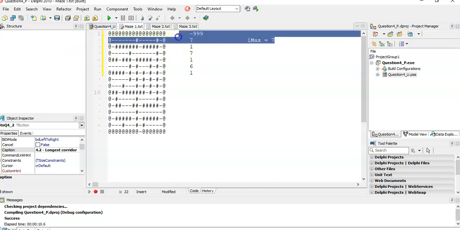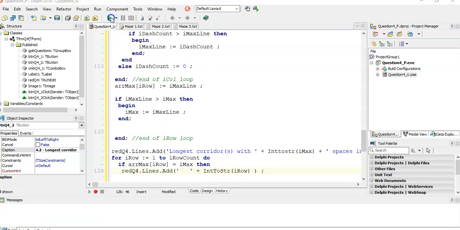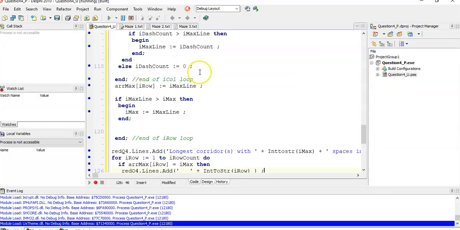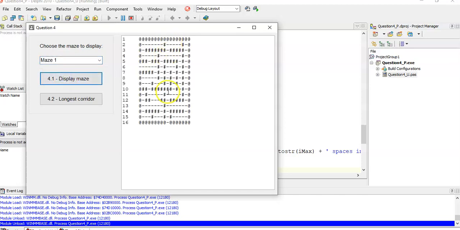Now, I just want to get rid of this because we don't actually want all this text over here. I'm just adding garbage here, but if you can get the idea. So let's run it. Whew. This complicated equation is complicated. So we're going to load maze 1. Boom. Okay, we know that the max number of consecutive lines is 7. Longest corridor 7, and position 2, 4, 13.